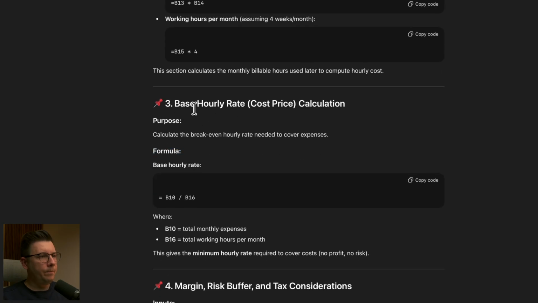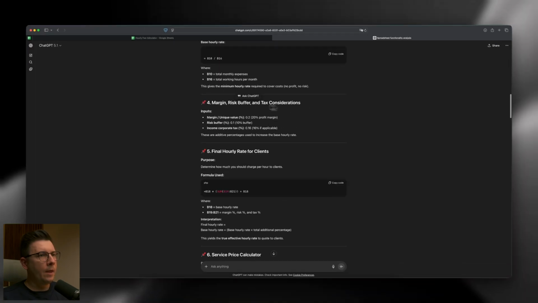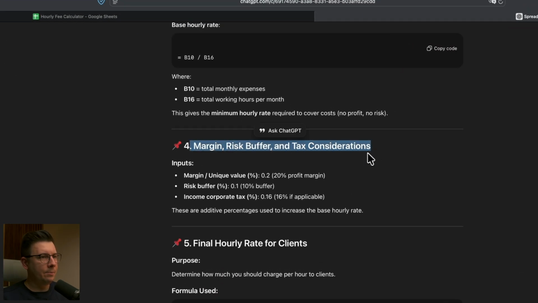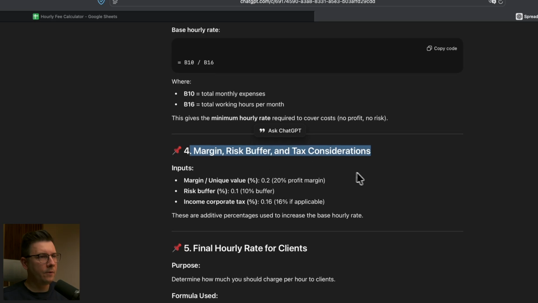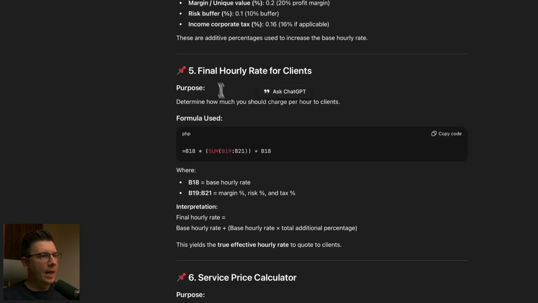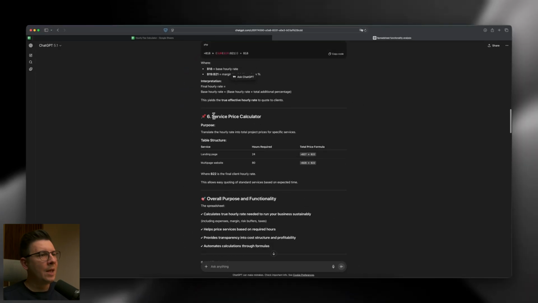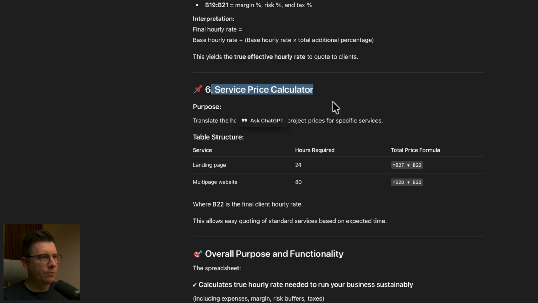And then it shows the base hourly rate calculations. Here it explains how it works, and then it talks about the margin, risk buffer, and taxes, which is another section in our spreadsheet. So this is good. And then the final hourly rate for a client. It understands the formula from our spreadsheet, and then it gives the service price calculation.